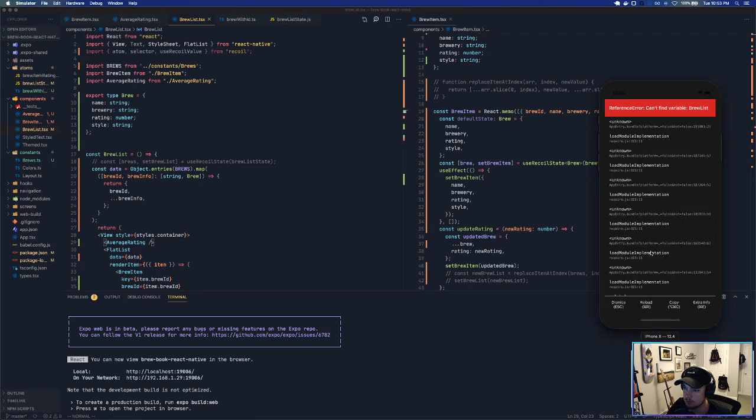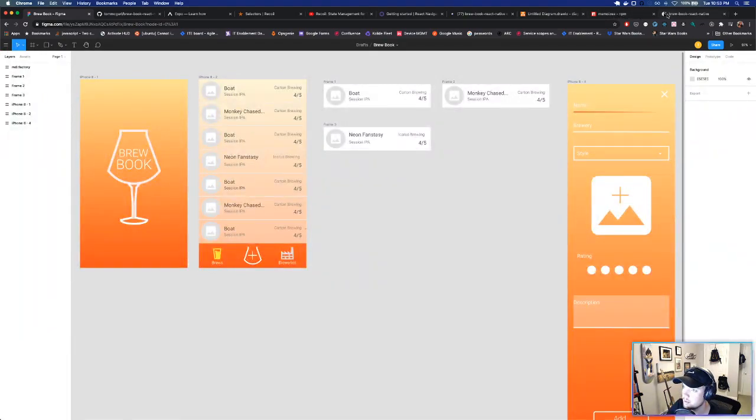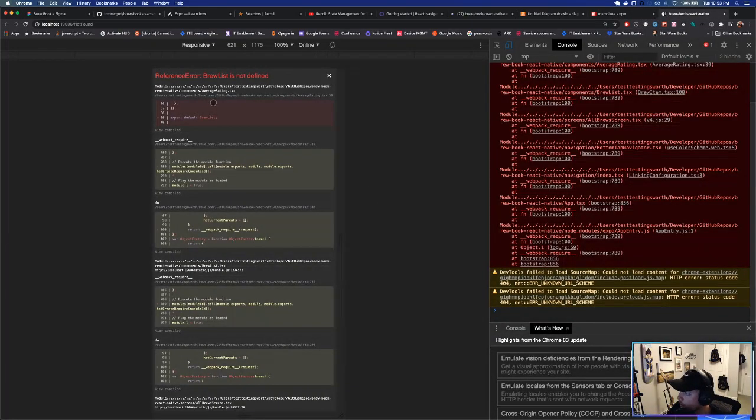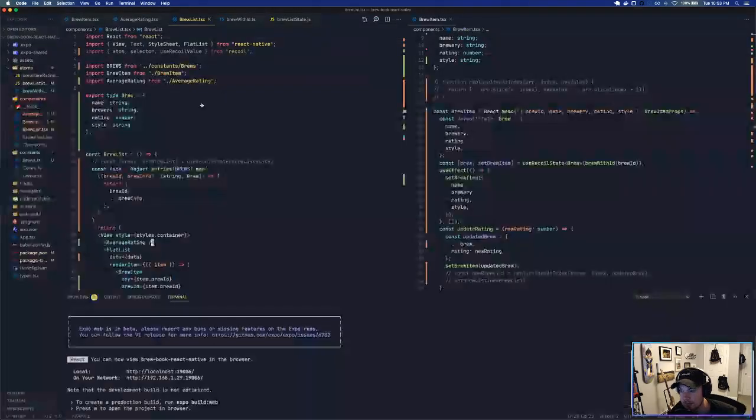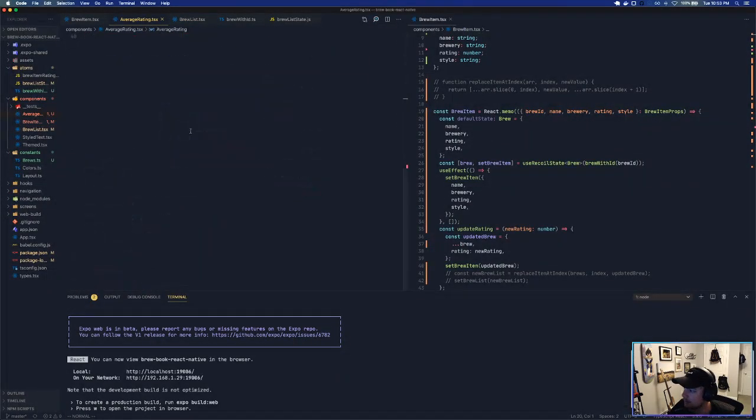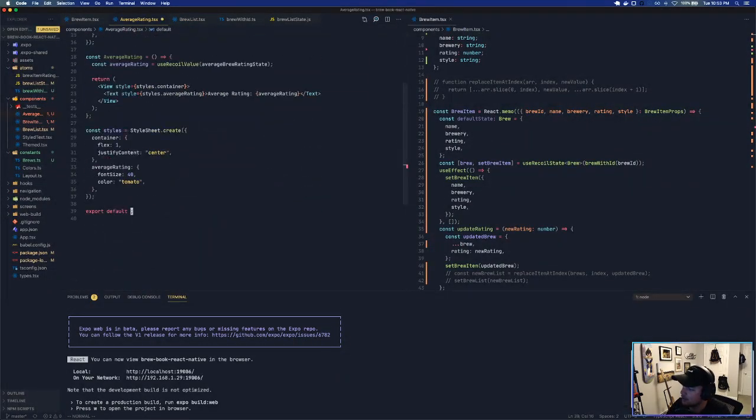Let's do it here because we haven't really used this too much today. Can't find variable brew list, and this is happening in which module? Unknown. Great, that's useful. Let's look at the web version because that'll sometimes give us more info. Cannot find brew list in average rating TSX. That's because we copied and pasted, and that's what we get. So we want average rating. Awesome. Let's go.